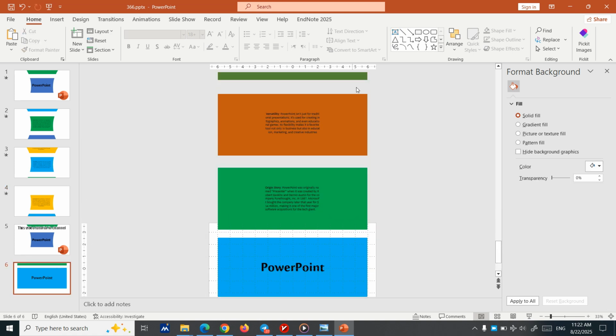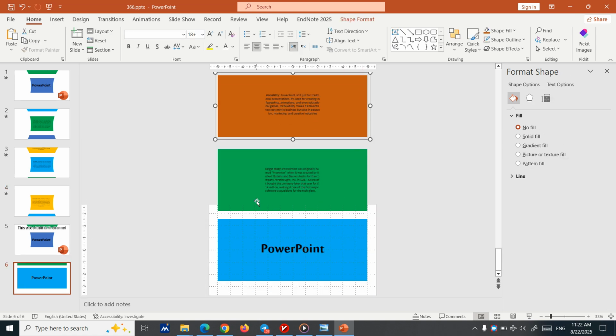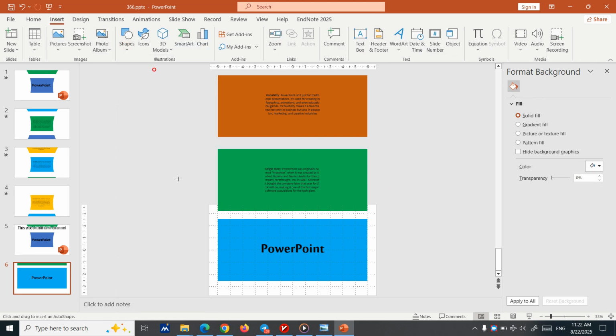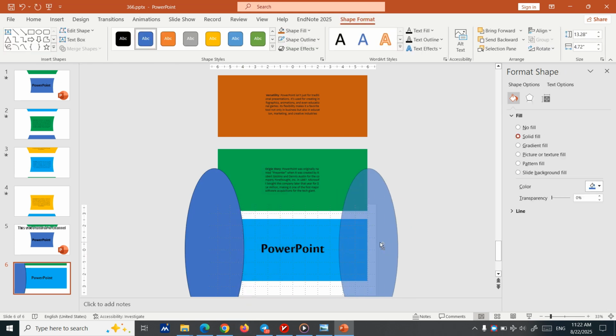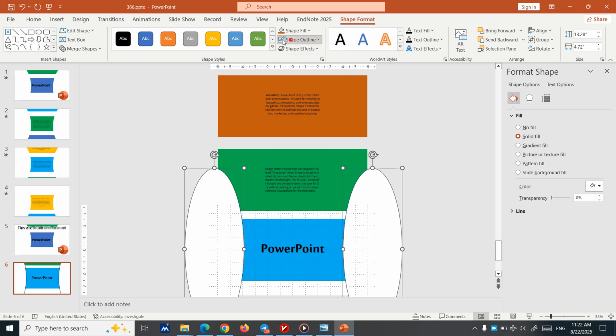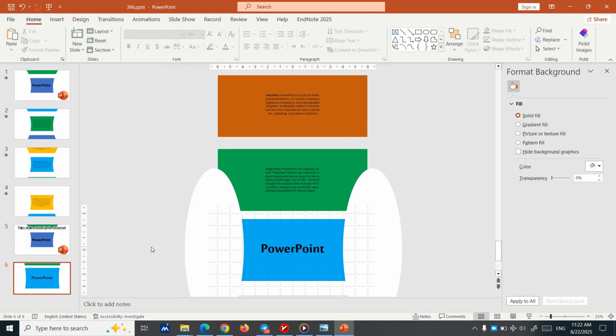Now for the effect, how we can create the effect. Creating the effect is really easy. You need to just create 2 circles. One here and another one here. And after that, select both of them, set the shape fill to white and shape outline to none.